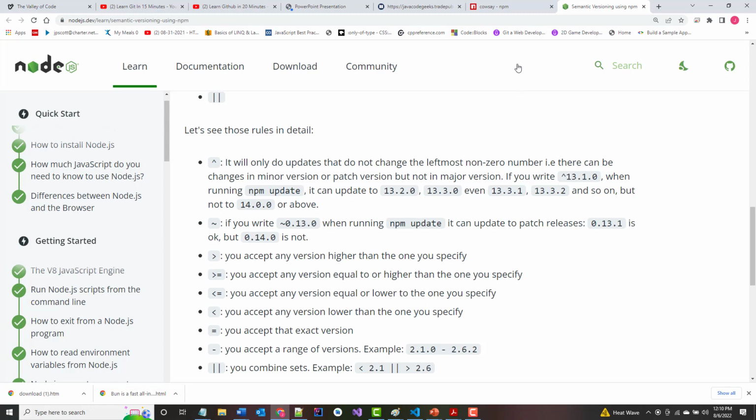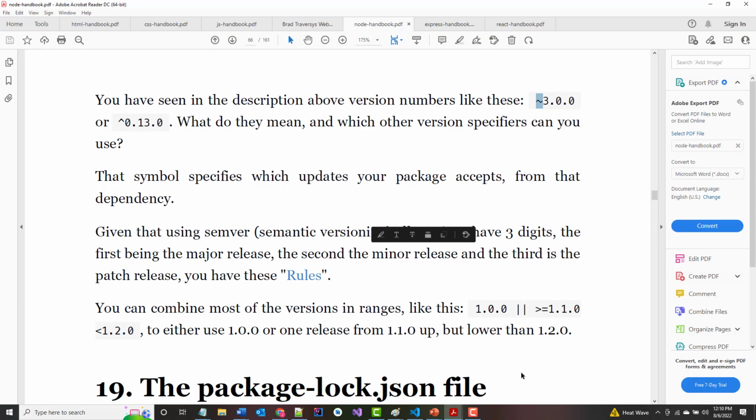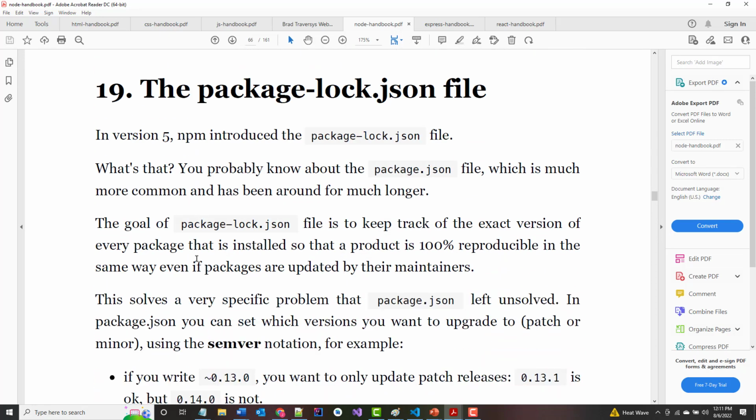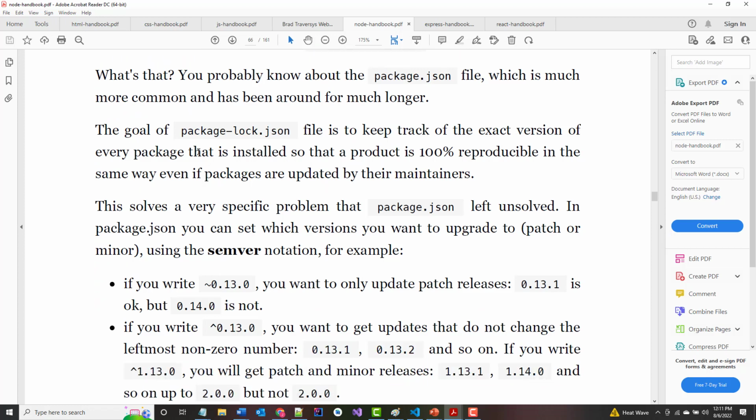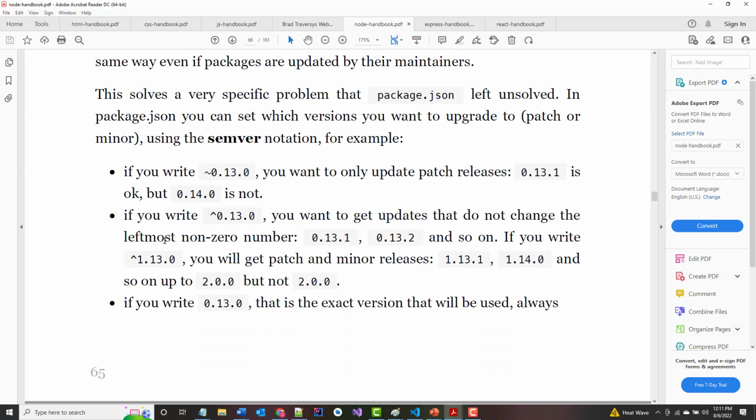Typically what's going to happen when you go in and you start to set this stuff up yourself and you create the package.json file, what is at least supposed to happen is the system should come through here and try to give you the latest and greatest of each thing that you attempt to install. All right. Package-lock.json, as I mentioned, that's what typically has these different symbols in here. It was introduced back in version 5. The goal, as it says here, is to keep track of the exact version of every package that's installed so that a product is 100% reproducible in the same way, even if packages are updated by their maintainers. And again, it goes back to these different symbols that are in there.